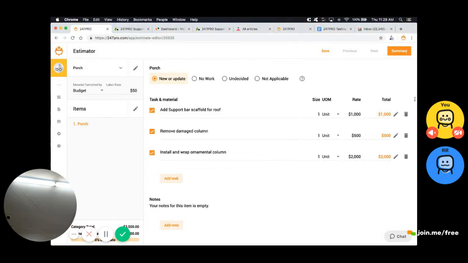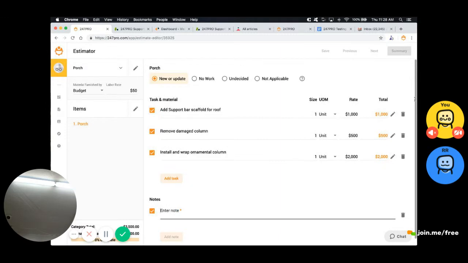Okay. And for just this quick demonstration, if this is everything you're going to be doing, pretty much you are done. You can also add notes here. You can just say clean up porch, clean up and maybe wash porch. So that could be something different, whatever you guys want to do.